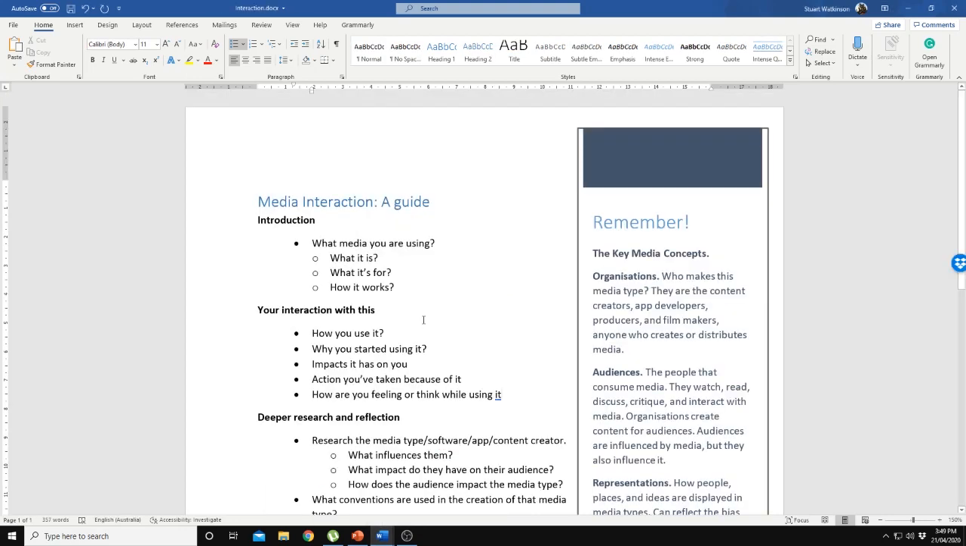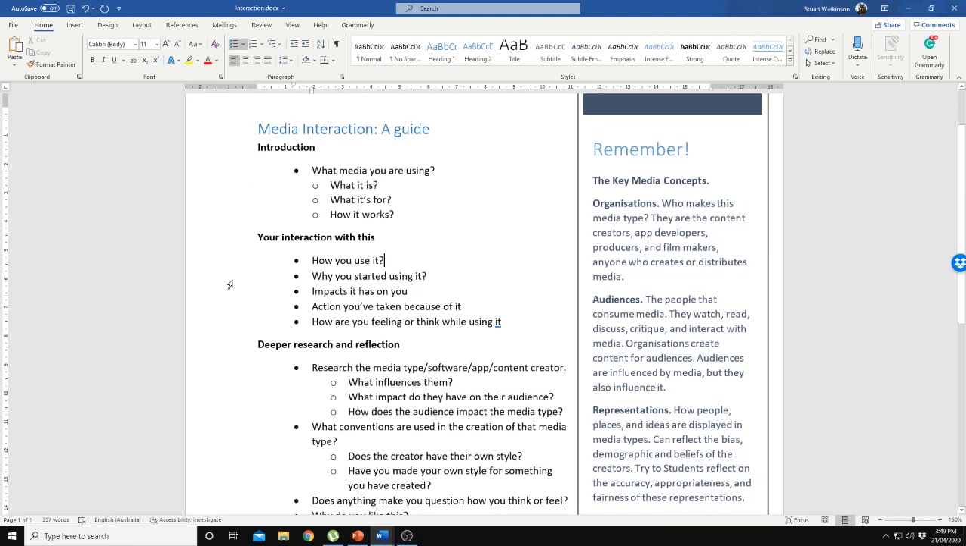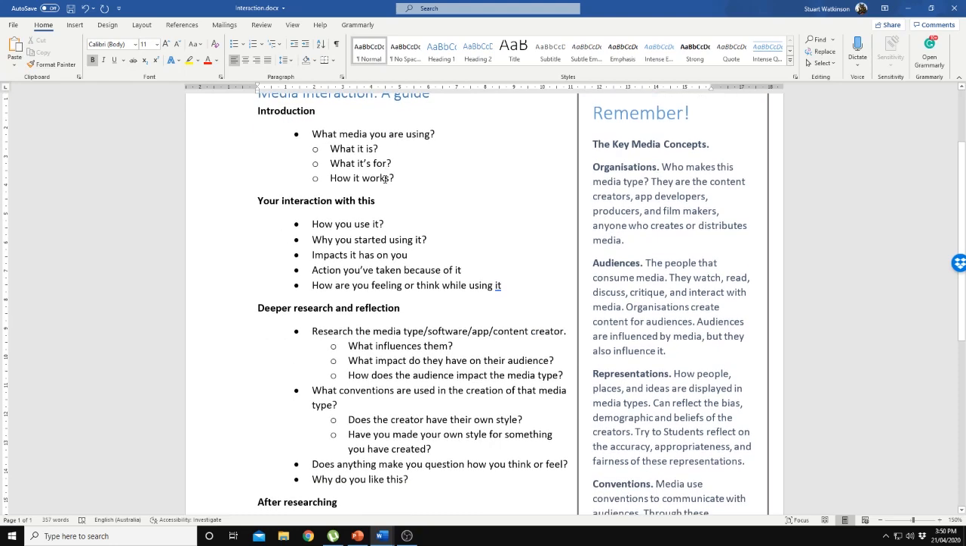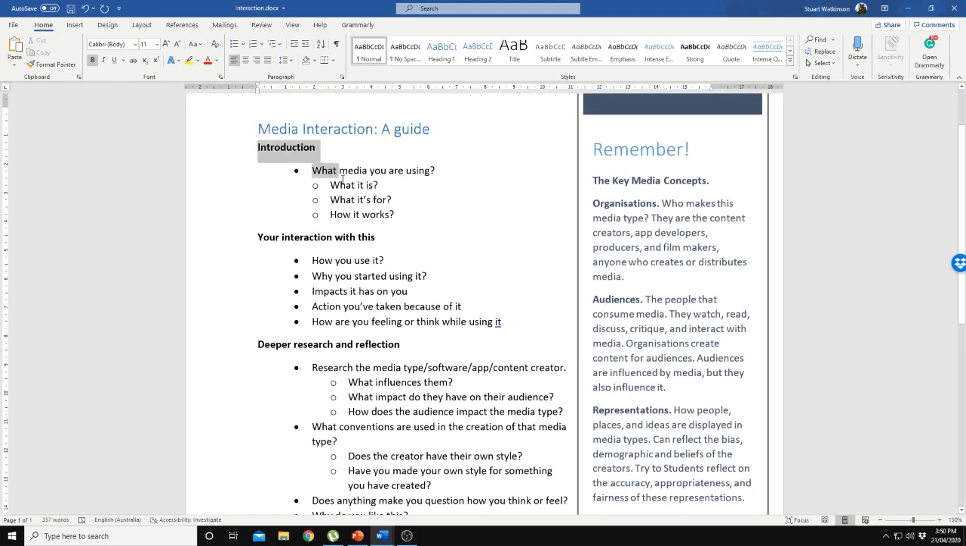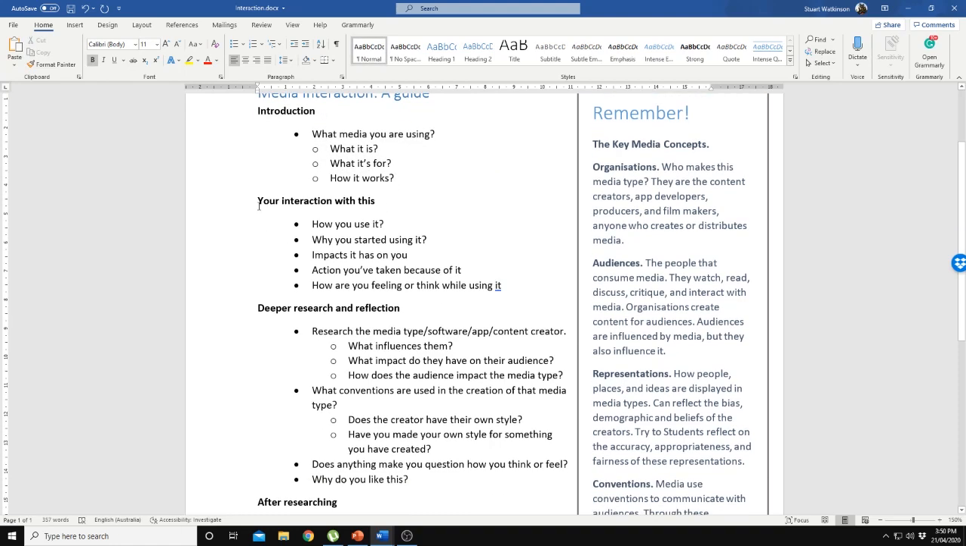Now, this is a guide, a stress guide, okay? This doesn't fit with everything that you choose. Essentially, you can present this task any way you wish, okay? You just need to be discussing your interaction with it, okay? And how it made you feel, think, and what you thought of it, all right? So this is a guide that you can use, interaction with it, deeper research, okay?